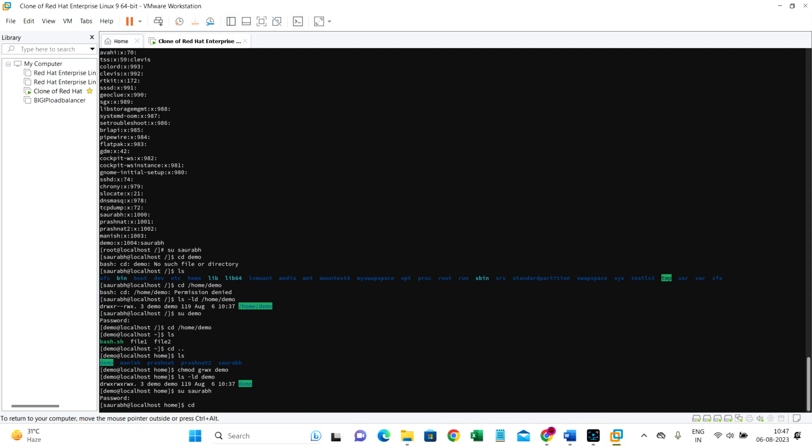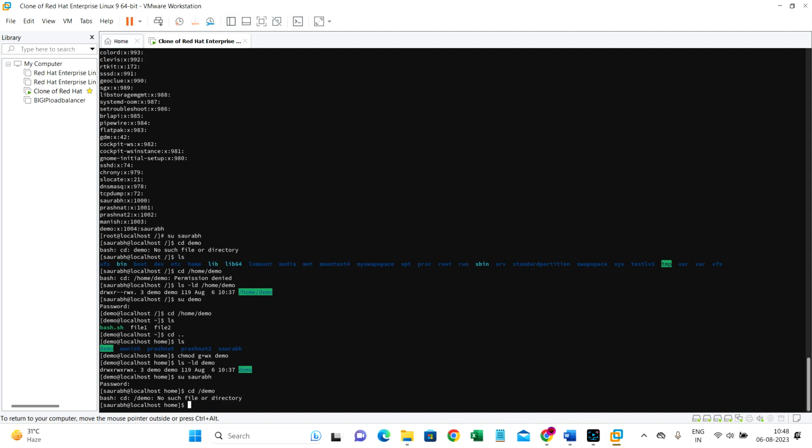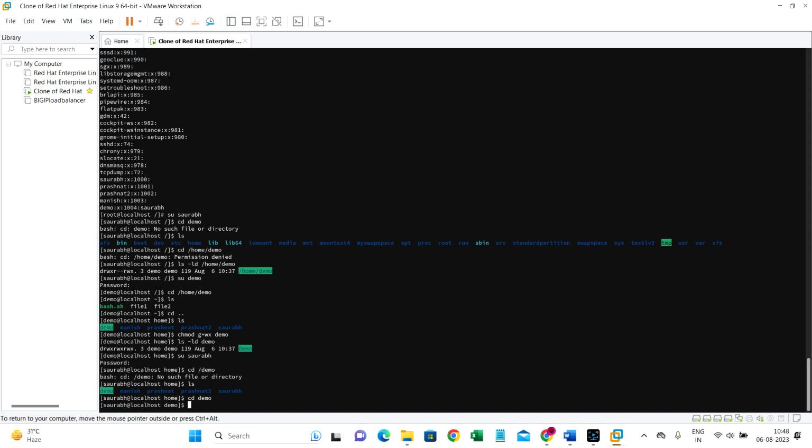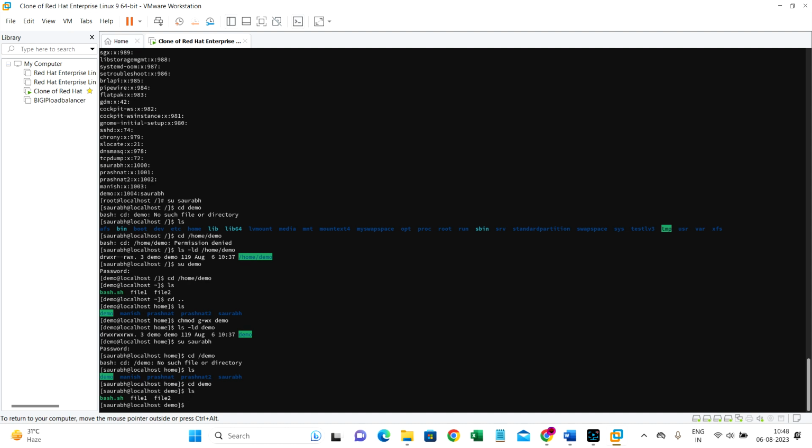Okay, we want to cd into demo. It's saying no such file or directory. Okay, just use ls here. Okay, home is here. Okay, just use cd demo. Now we are successfully able to go here. Now we can see ls. Here we are also able to list. Saurabh is able to list.